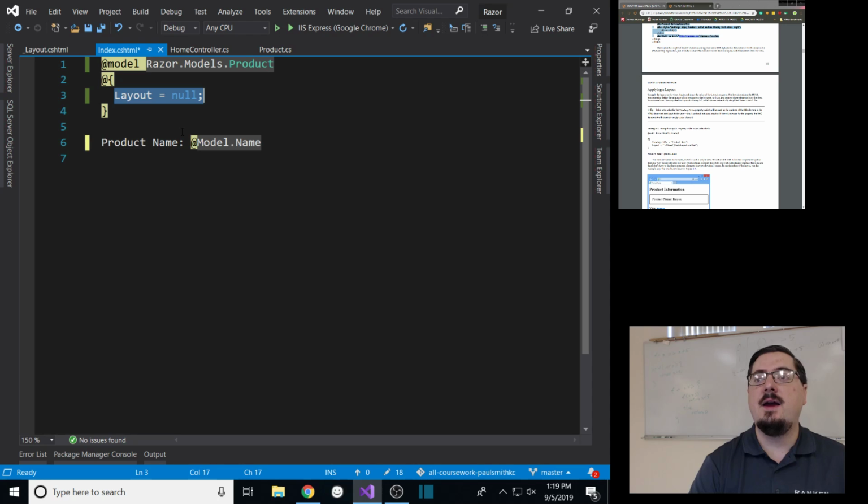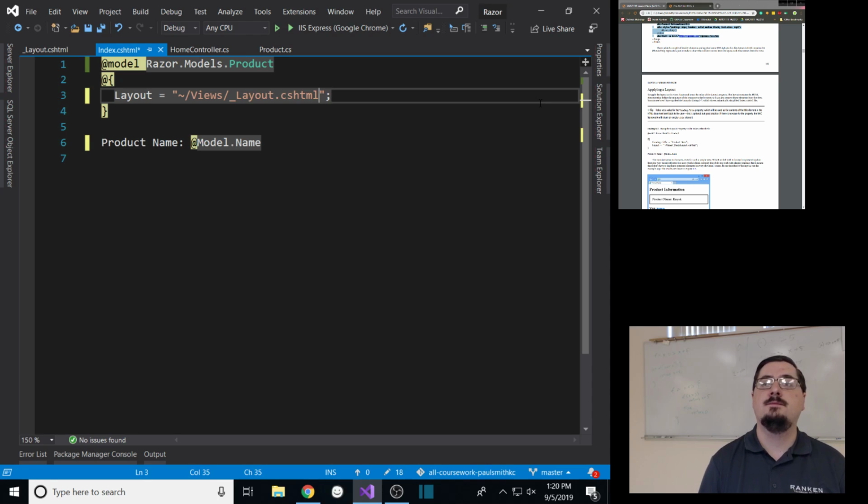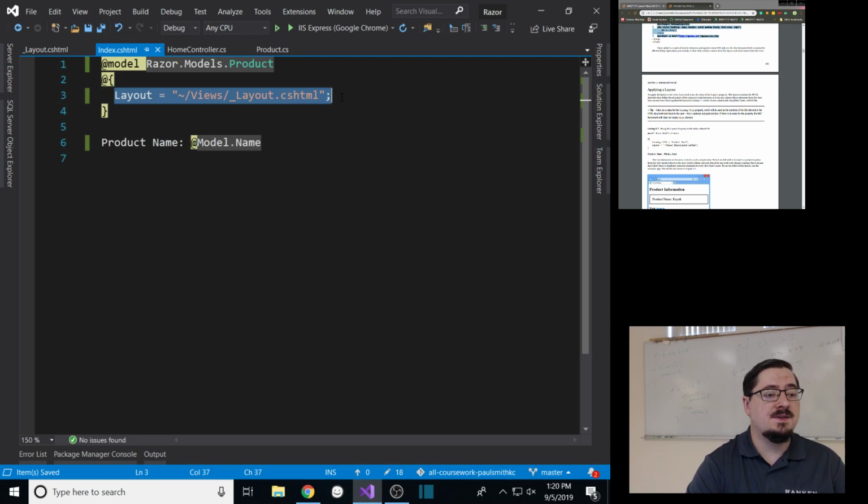If I say layout null, I'm saying I don't want to use a layout at all. I'm going to do all the HTML myself, just like we were just doing. What I want to do is say which layout to use. So I'm going to say tilde slash Views slash Shared slash _Layout.cshtml. Okay. So this one line here is going to say go use that layout file that we just created.